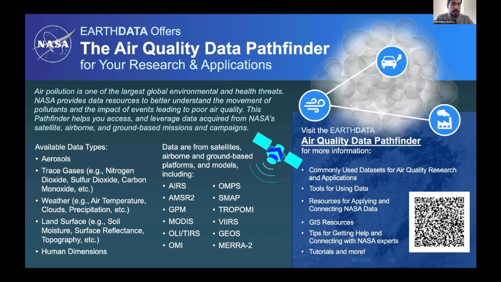Another resource I want to highlight was the Air Quality Data Pathfinder. This is a website and a tool put together by the Earth Science program to basically help people who have some fundamental understanding of satellite remote sensing, but are looking for what specific data product, out of all these acronyms I've been spitting out, they really should be looking at for their needs.